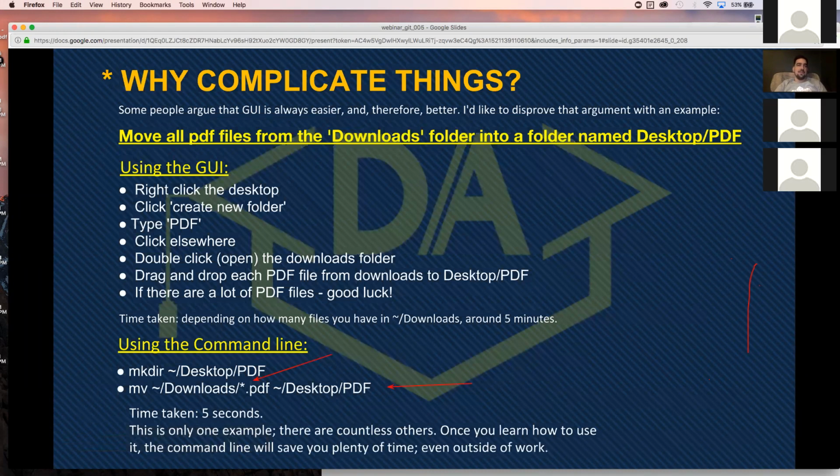So you can't use a GUI as quickly for these things because there's no single GUI command that says move everything that ends in .pdf to desktop/PDF. But on the command line, you can type the exact command you'd like to do and just execute it in 1 or 2 lines.